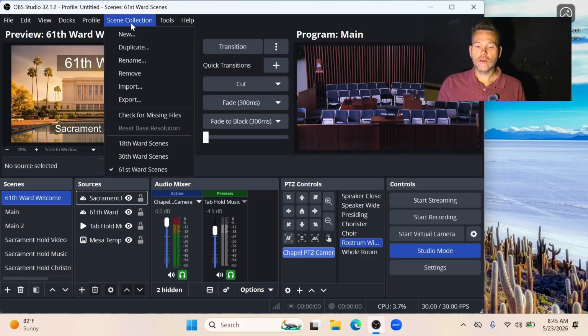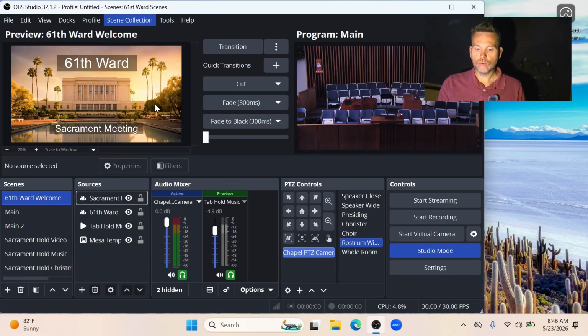And that's going to be also in Scene Collection. If you go to Export, so you have Import and Export, find the one you want to back up. In this case, I'll do 61st because I'm there. I'm going to go to Export.